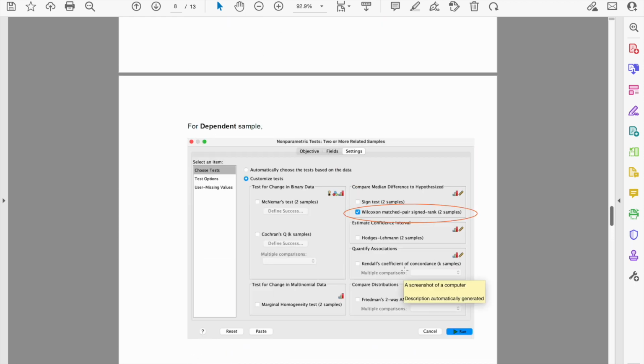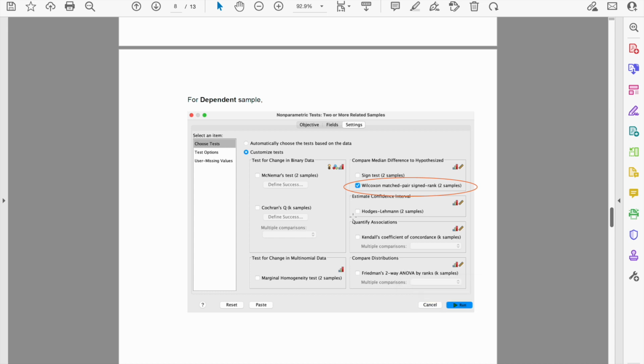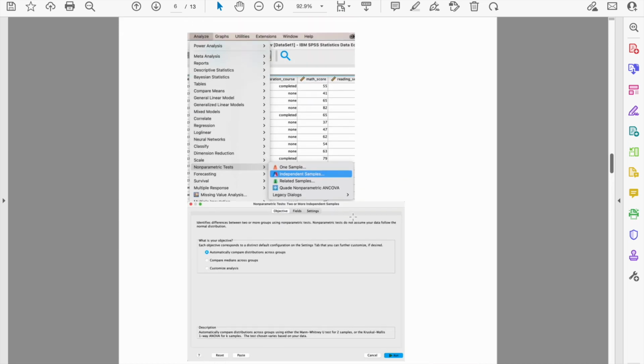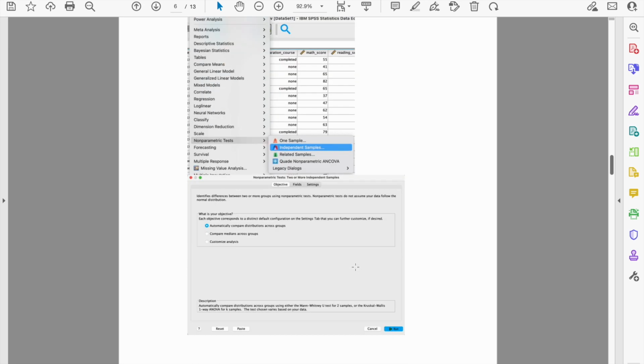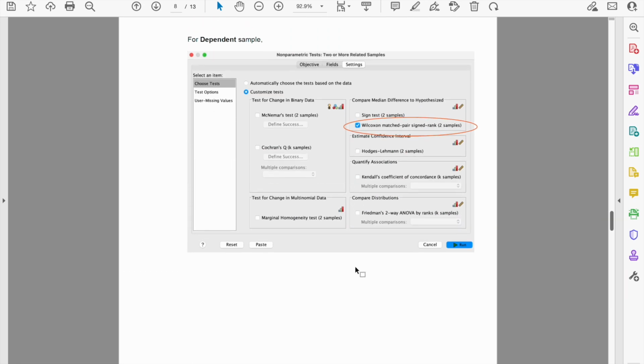Kalau dependent, kita just tukar saja step yang sama. Awak still buat this one, analyze non-parametric, tapi awak pilih related sample lah. Tapi as far as I concern, data set yang saya bagi kat awak tak ada yang dependent sample, related sample. So takkan adalah group yang akan buat related sample lah. Cuma saya nak tunjuk cara kalau dependent sample set yang sama, cuma dekat setting tu kita tukar, kita klik customize test untuk Wilcoxon matched-pair signed rank. Okay, itu sahaja.